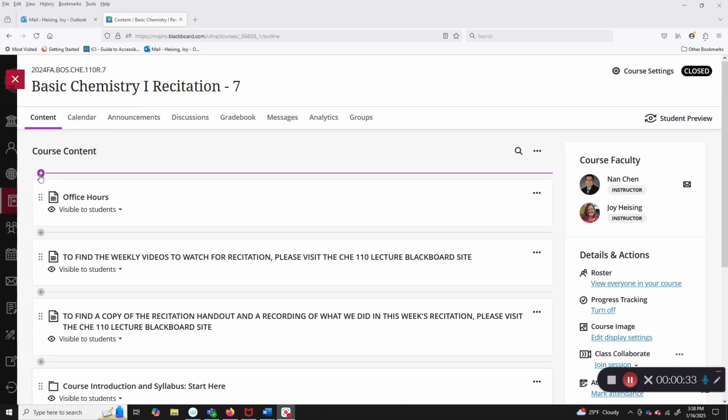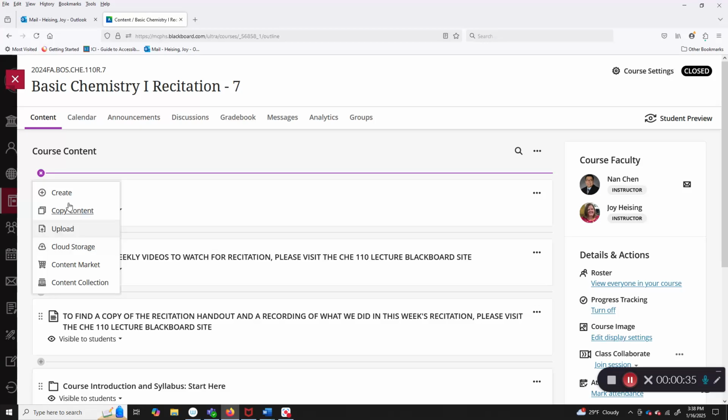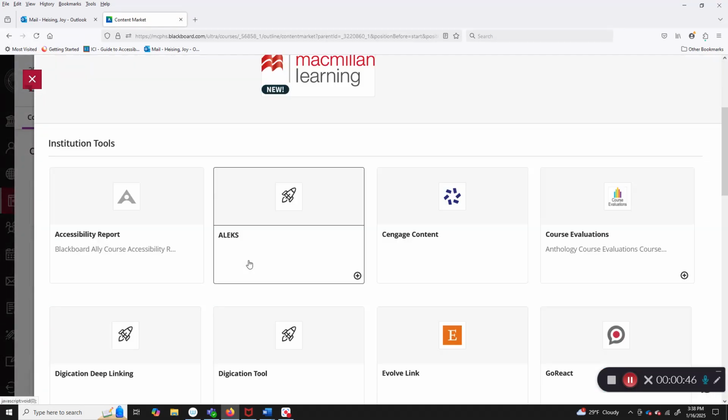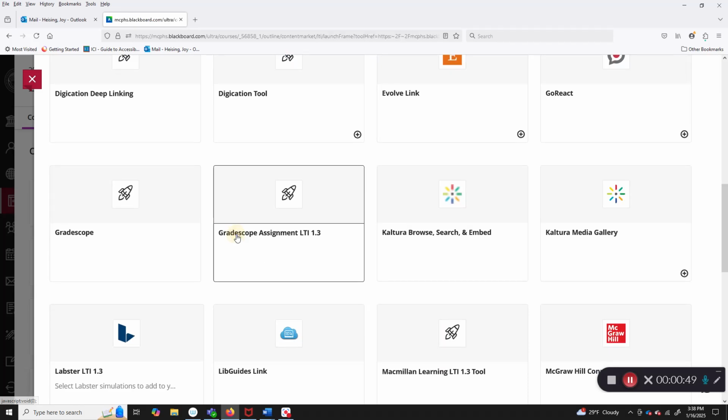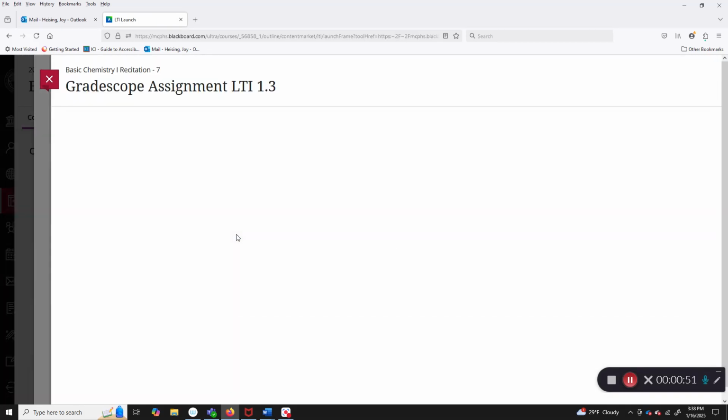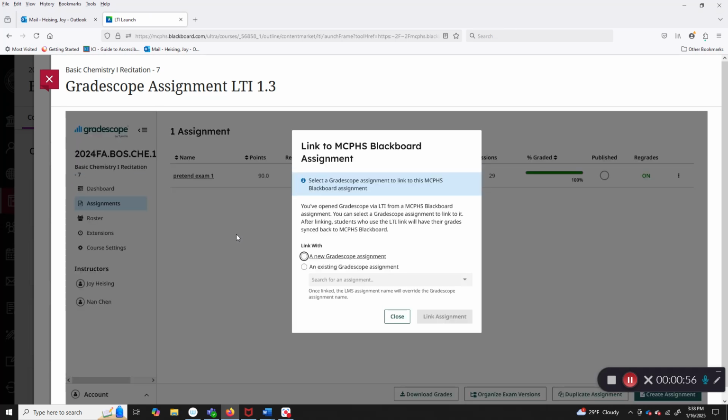So you can either go from scratch on this, or you can do what I did, which is set everything up in Gradescope and then create the connection retroactively. But either way, you start with Content Market, and now you're choosing Gradescope Assignment LTI 1.3. It goes into your Gradescope, and if you haven't set anything at all, it'll take you right through step 1. Do you want to link to an existing course or a new course? If you haven't created any assignments, or even if you have, do you want a new Gradescope assignment or an existing Gradescope assignment?